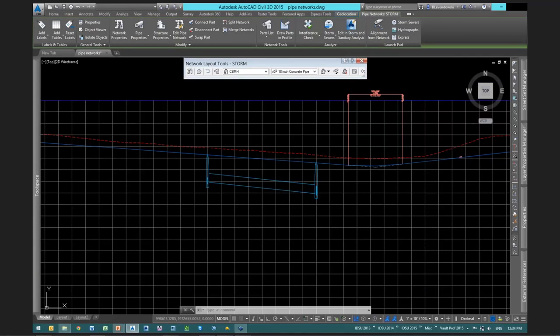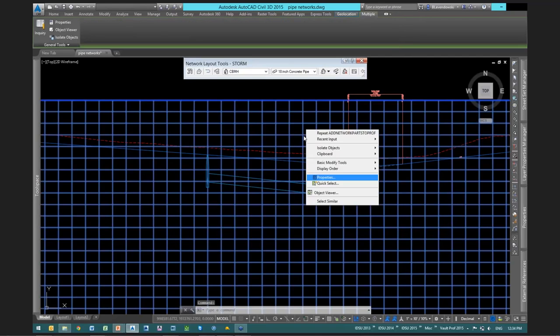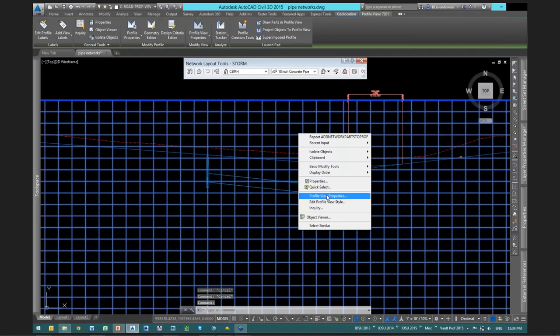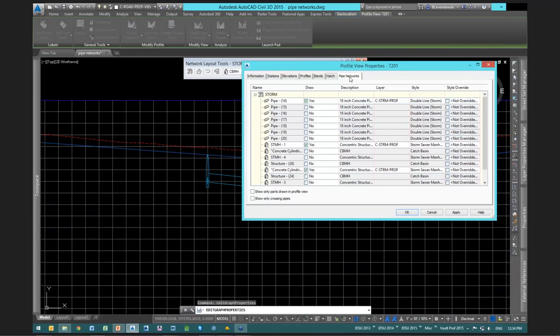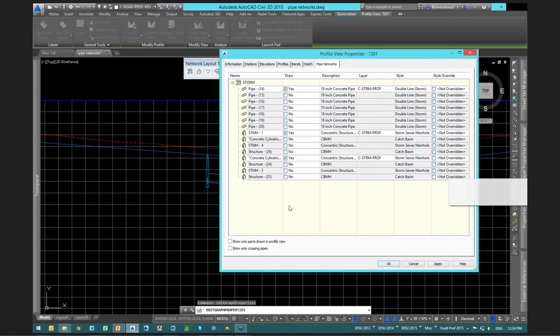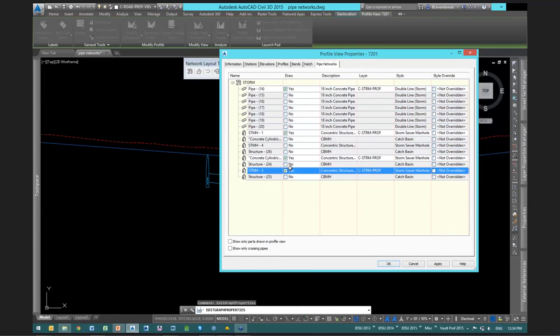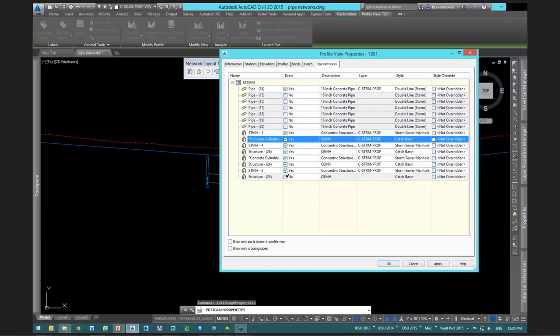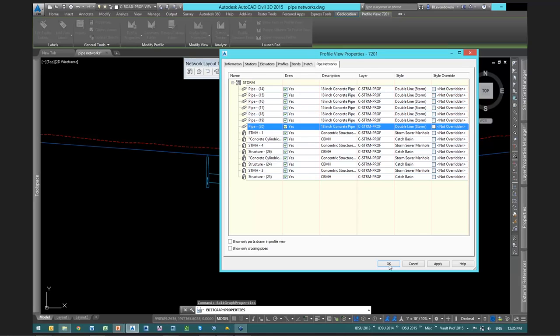Okay, once you have a single part in your profile view, you can go to profile view properties and you get a pipe networks tab. So this won't show up until you get at least one part in there. And what we can do now is check on and off different parts, right? So I can turn on different structures and add them to my profile view. So I'm going to turn on all the structures and all the pipes. And it gets a little messy.